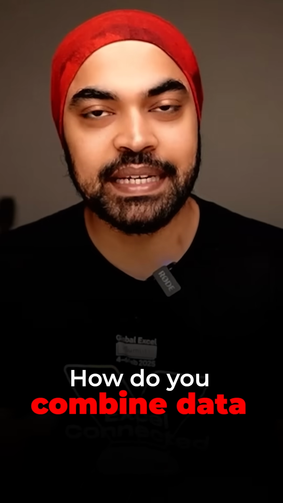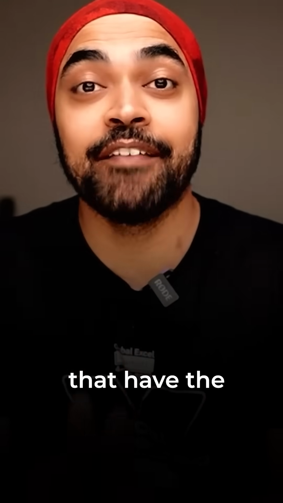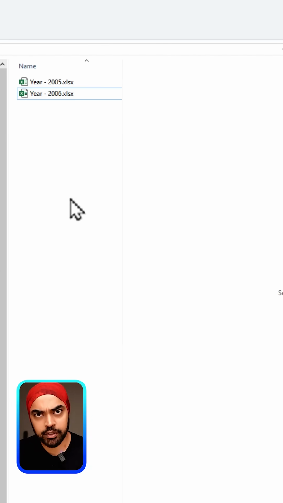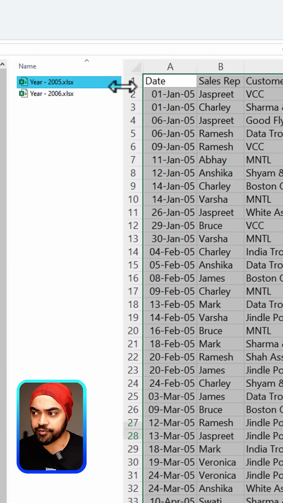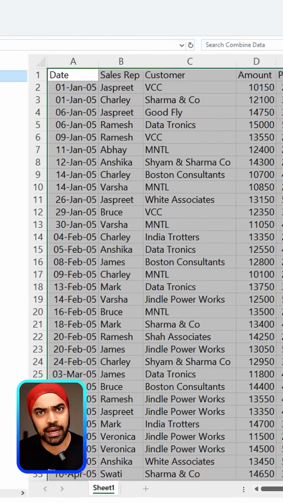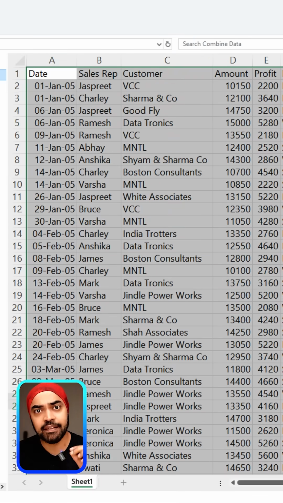How do you combine data from multiple Excel files that have the same structure? Consider a folder that I'm working with and two Excel files, year 5 and year 6. And if you take a look at the headers or the structure of the file, they have the same columns.